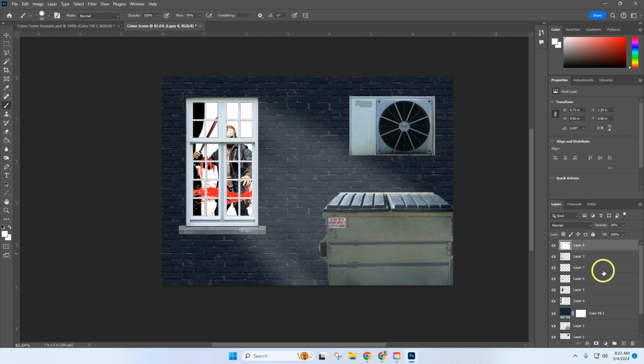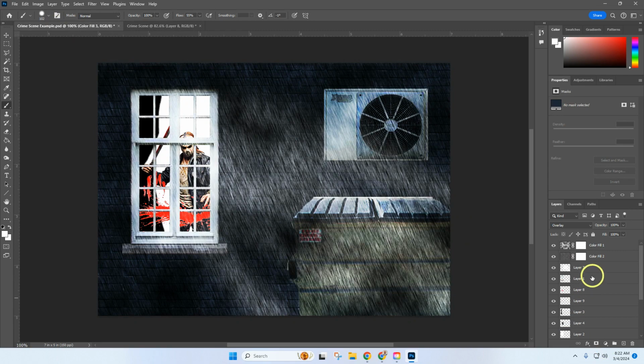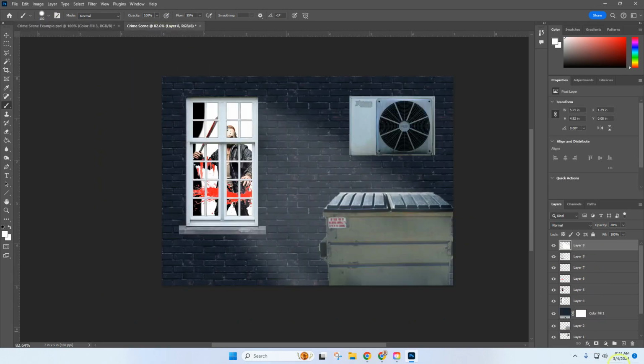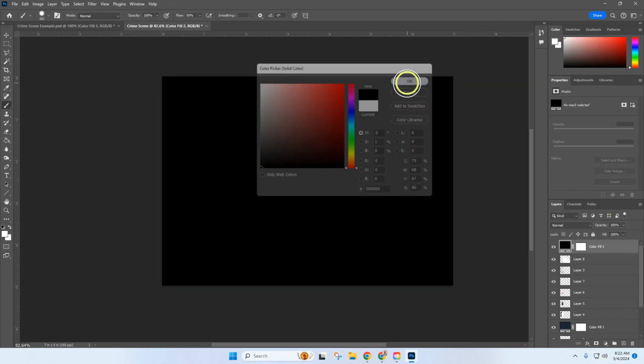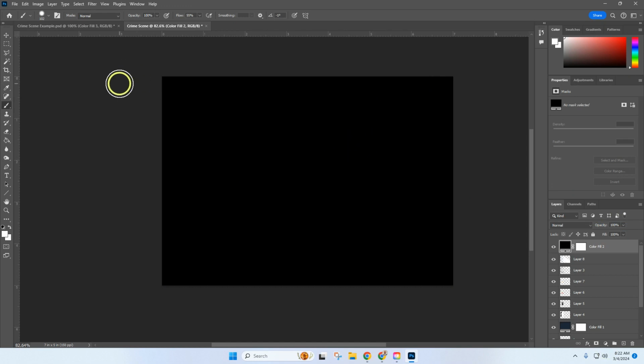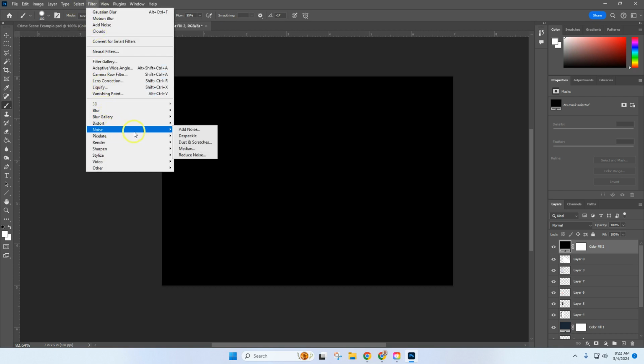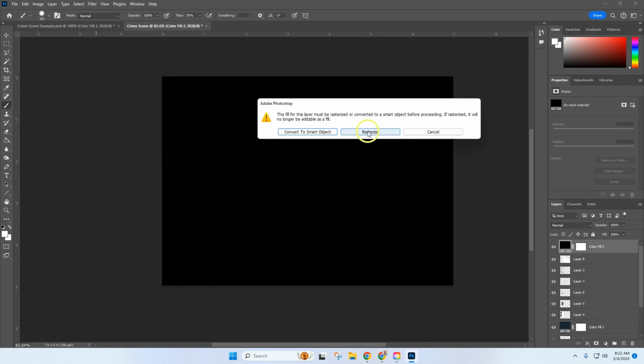Okay, and now I need to create some fill layers. Let's go back to my reference image. So yes, we're creating the fill layers here. All right. So again, this is a fill layer with a solid color, and this is maybe black here. Click on OK. Now this one, I'm going to create some rain basically. So I'm going to go to filter and add some noise here. So just add noise, and then I can rasterize.